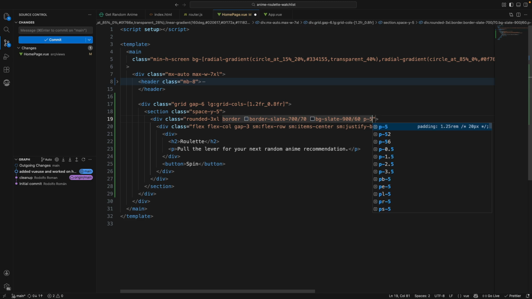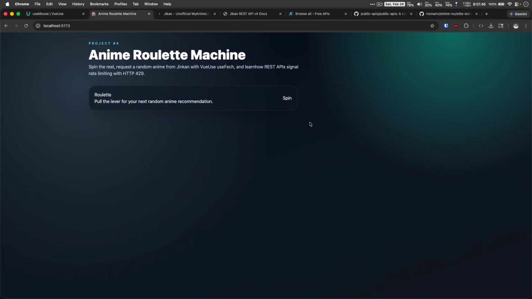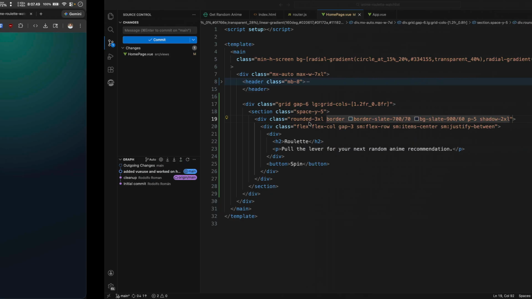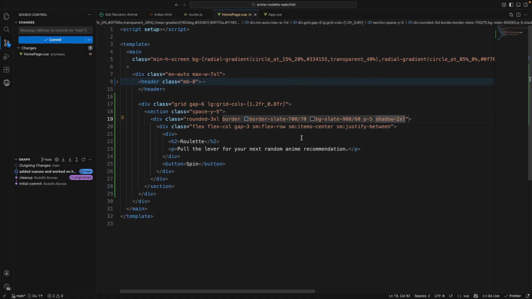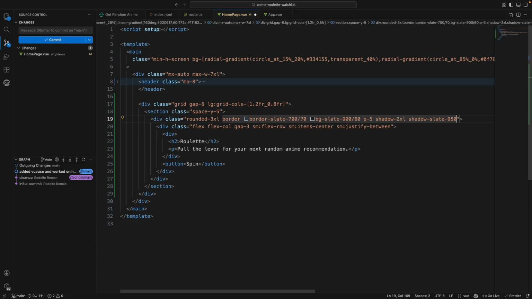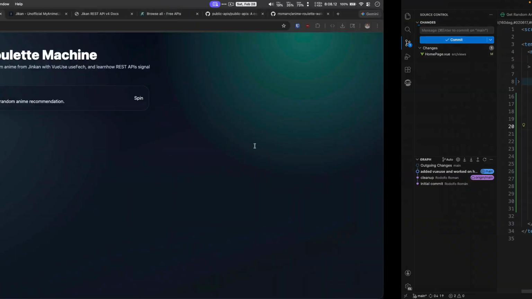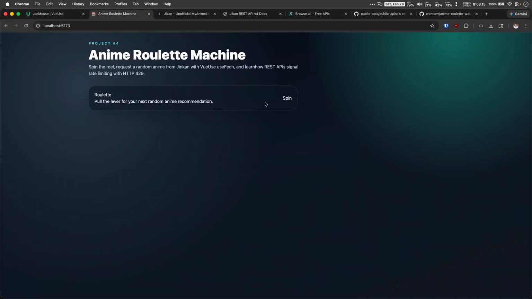In general, padding of 5. That means X and Y at the same time. And let's add the shadow, XL probably. We can keep it there. Let's make the shadow slate 950, a little darker, and some opacity, and let's do a backdrop blur small. So we have some kind of blurry effect. Okay, I start liking it a little bit.